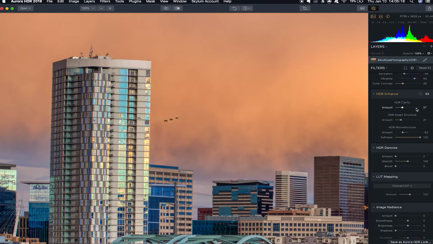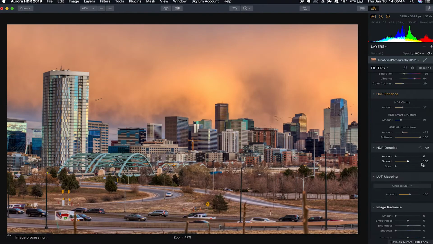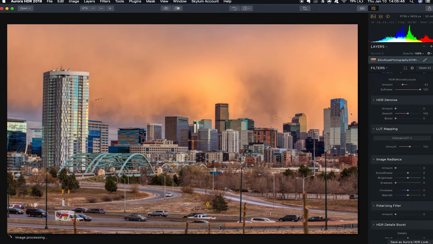For the sake of illustration though, let's up our clarity like crazy. And so now you can see a little bit of grain in there. So let's denoise it now. And you can see that your edges are still very crisp, but all of that grain has gone down. But again, it's not something that I want because I did not want my clarity that high in the first place. So this is a tool that I'm going to skip.